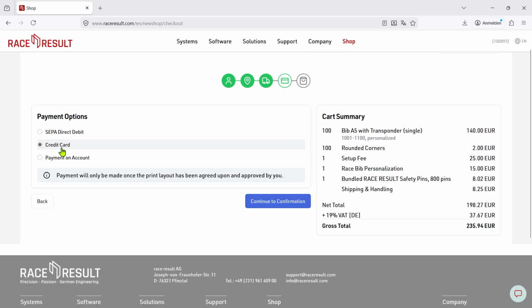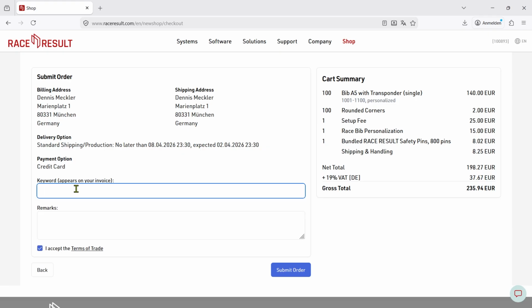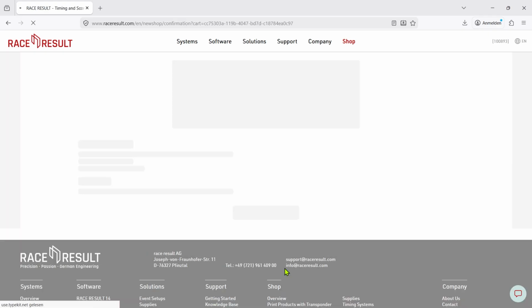We choose credit card, and payment will only be made once the print layout has been agreed upon and approved by you. Again, an overview. Please check the billing address and the shipping address. Accept the terms of trade. You could also, for example, here now add a keyword. So if you have multiple events, you could add the event name. Mine is a great running event. And then I can submit the order.